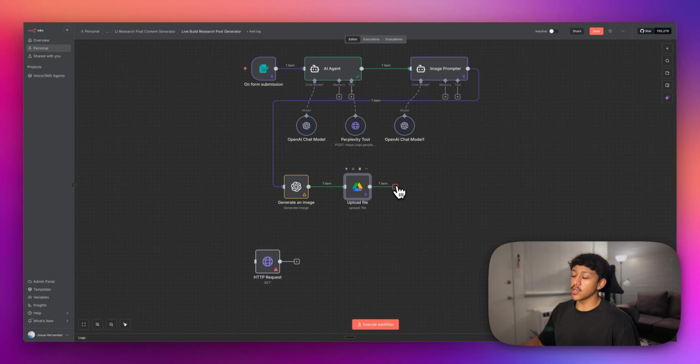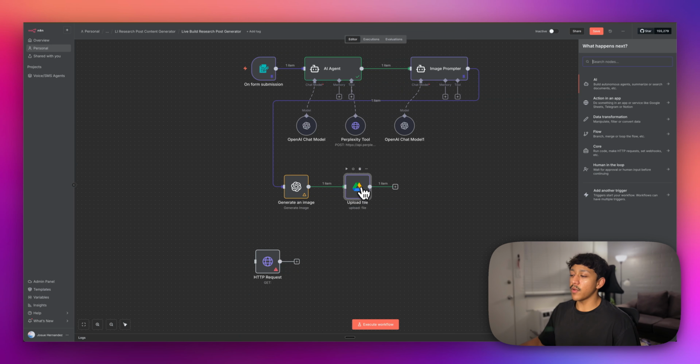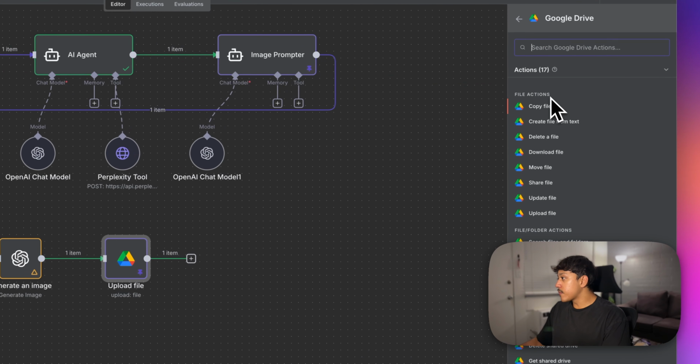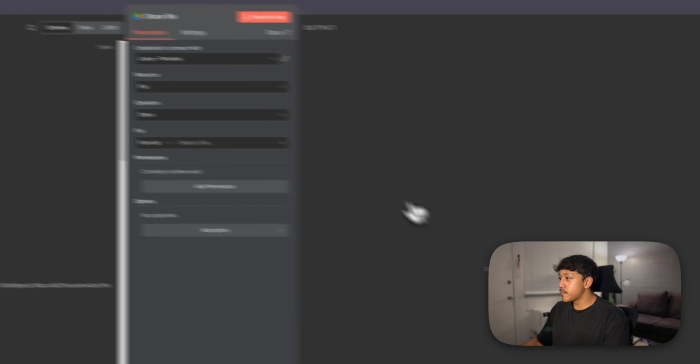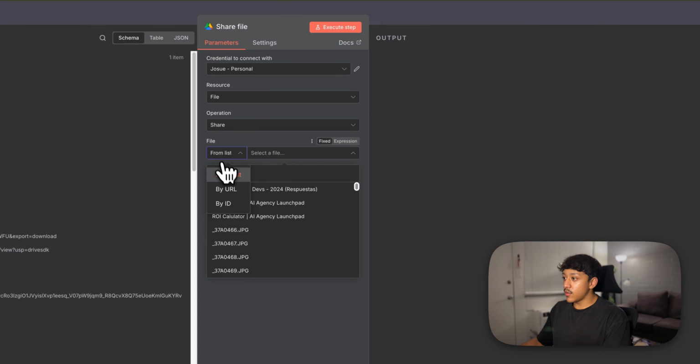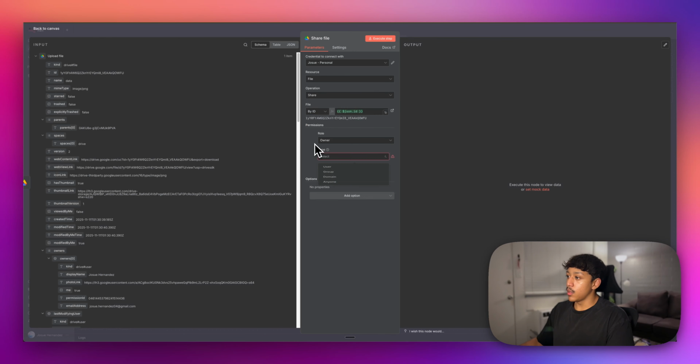There's another step here that's important, and it's that we want to make the file shareable or accessible by anyone with the link. That's just so that if we approve the post, we can download it in n8n again and then post it. If we don't do this, then the API might not accept the request because the file is private. So that's a very simple step. You're just going to go again, Drive, share file. We can just map the ID. Then we're going to do reader, anyone. Execute that step.